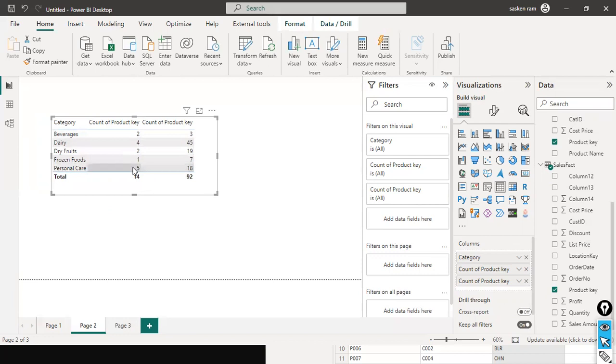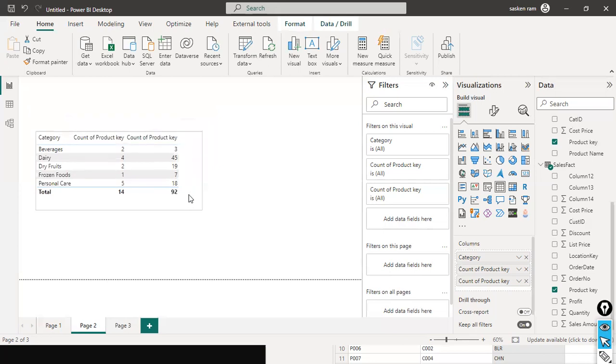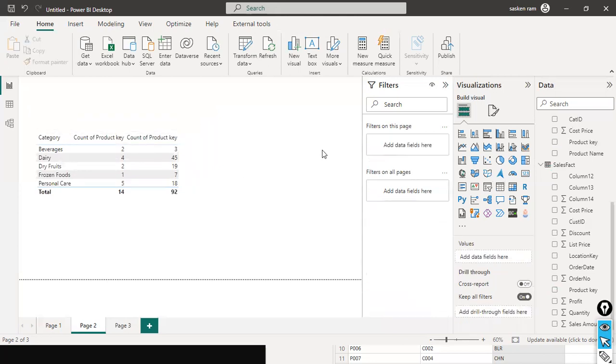Personal care, 5 products are there. These 5 products, we sold it. Let's say 18 in a transaction. We sold these personal care related products. This also I did. Okay, good. So in that case, this is fine.